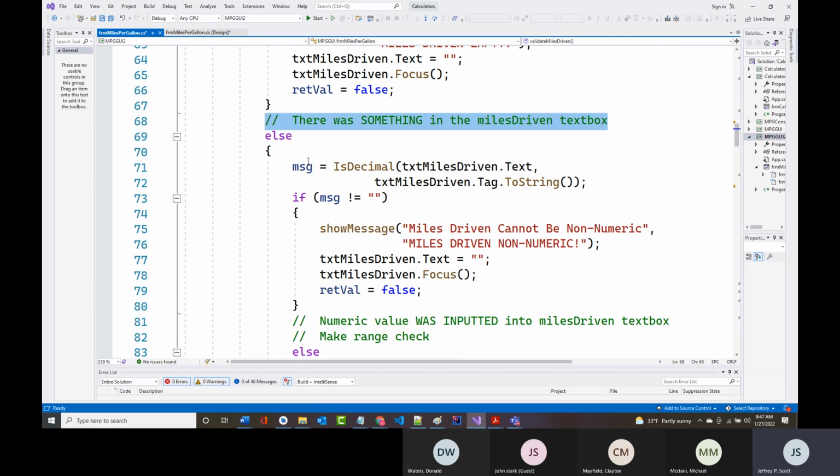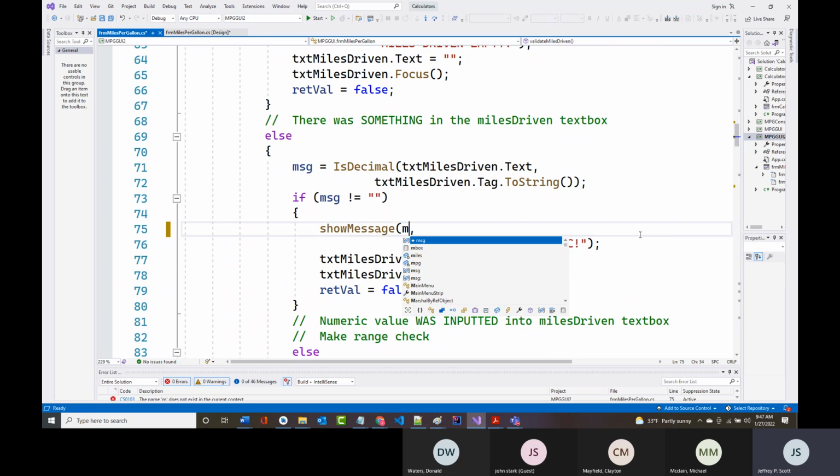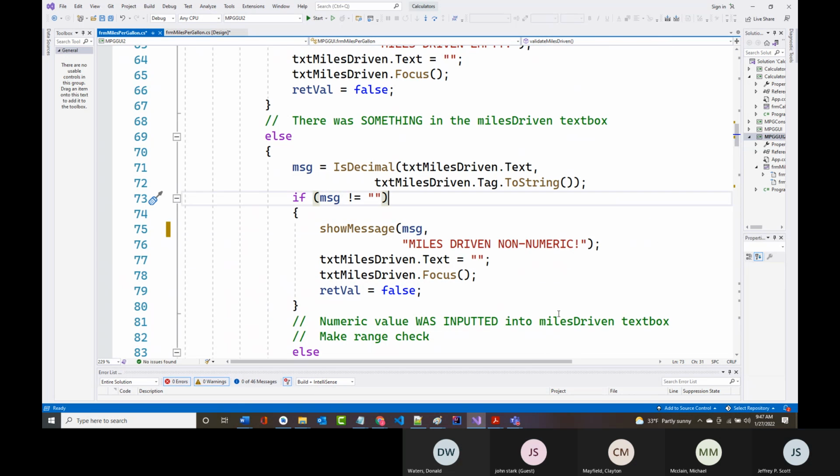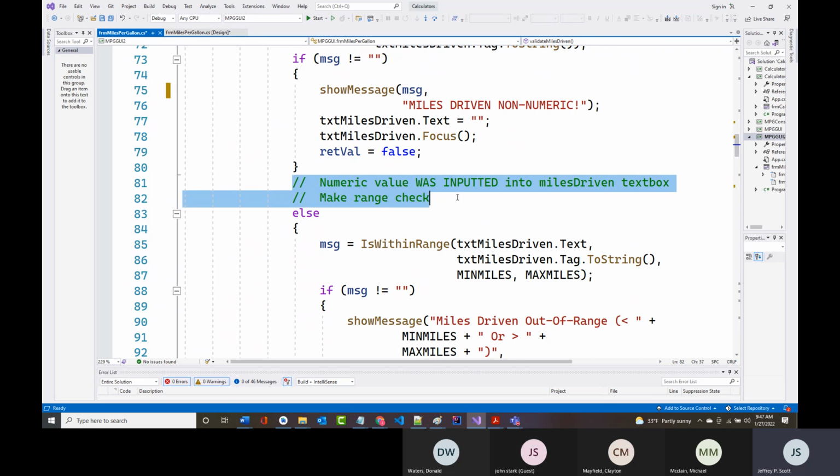Then if we get down to here, just like before, there was something in miles driven. So now we're calling the is decimal. Again, we're passing it in the text box and the tag converted to a string. If that returns something, again, I'll come back and put this in there as message. And as always, I'm setting the value equal to nothing, and I'm setting the focus, and I'm setting my red val. If I get down to here, we've got a number in there.